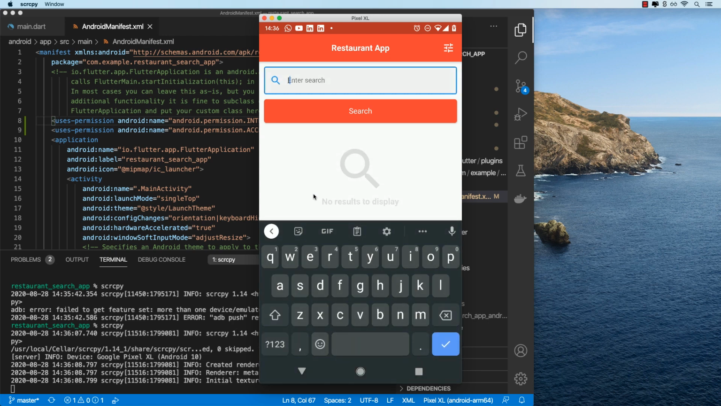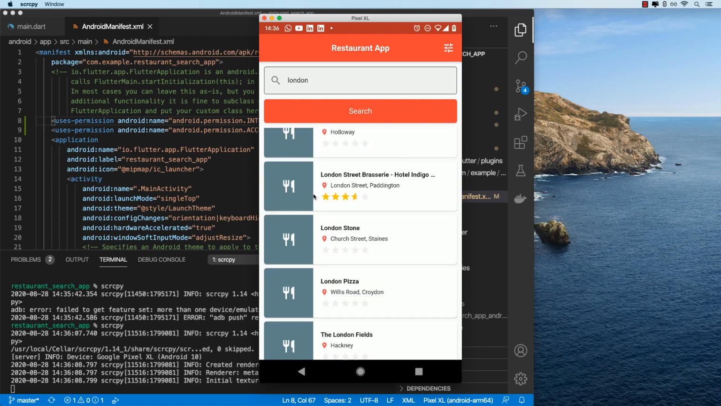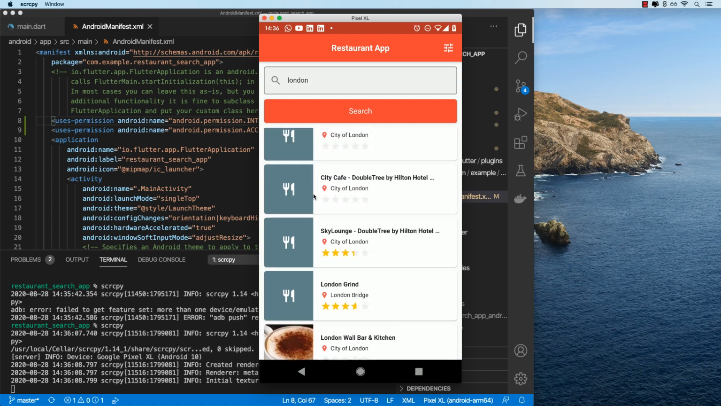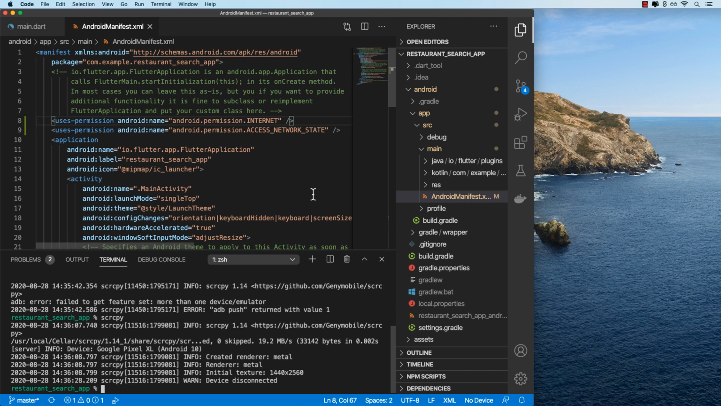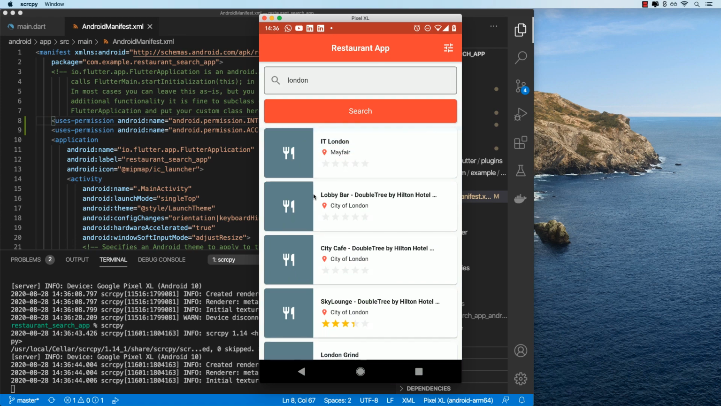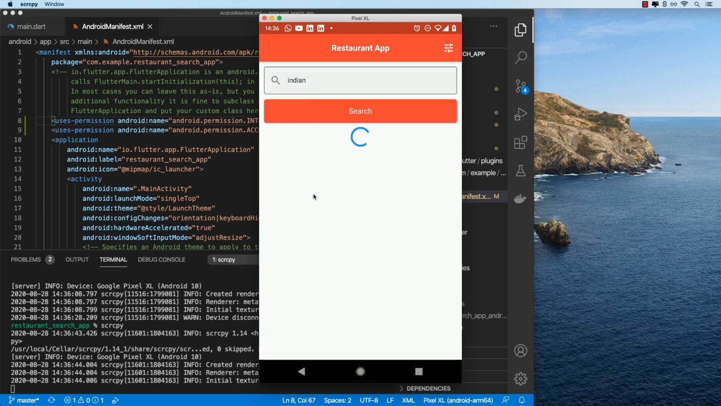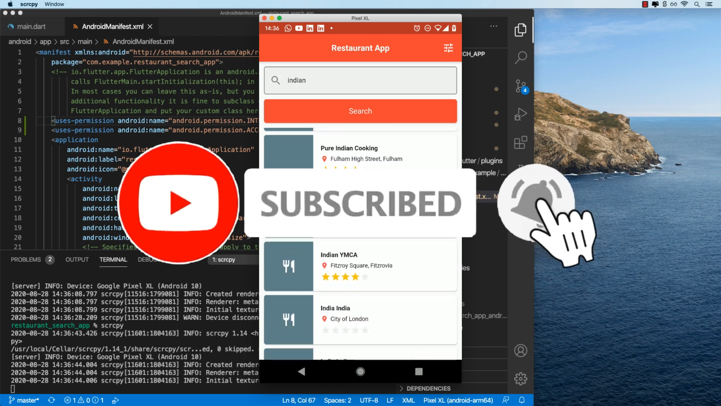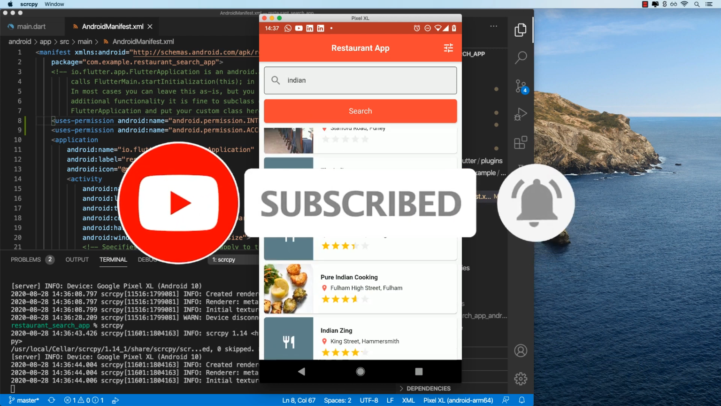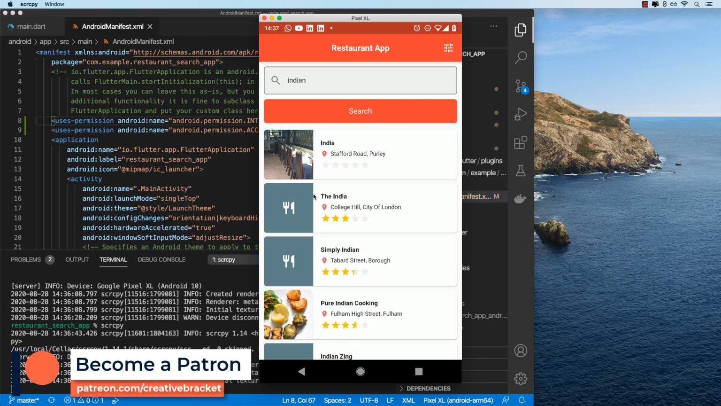So I can enter in a search term and then hit search. And there we go. We got our list of results. Over here is search, and my device disconnected because I'm using a bad wire. Let's try that again. Okay. And let's try another search term. And there we go. And we got our images as well. All right, I'm gonna end the tutorial here.